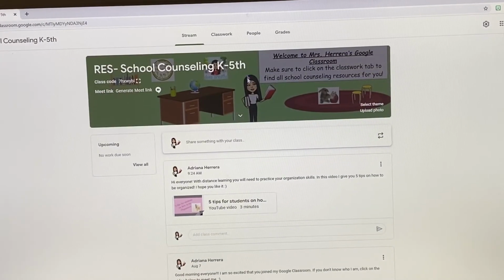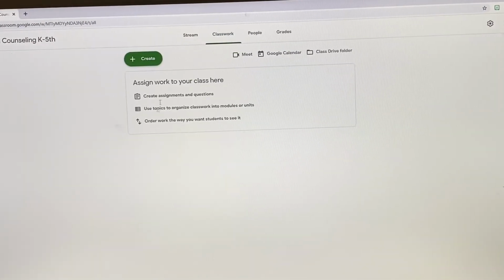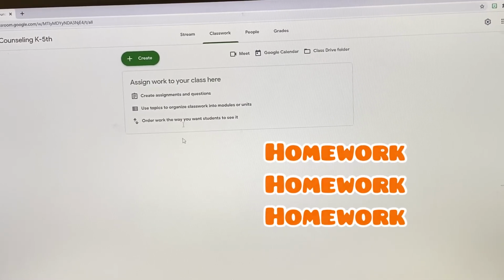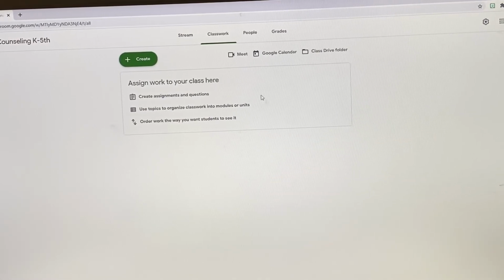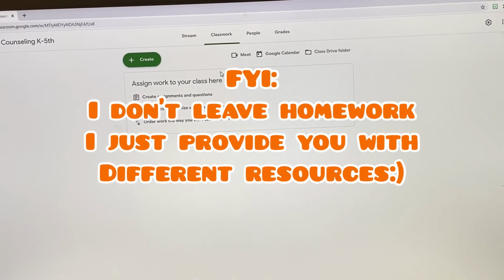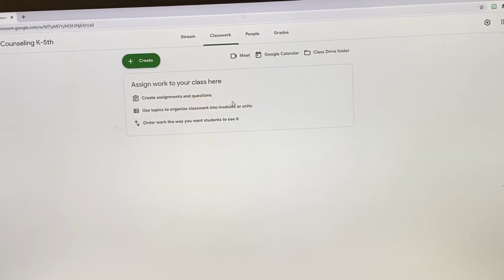So you go up, and if you want to see your classwork, you click on classwork, and this is where all of your homework will be posted. Right now it's empty because there's no homework assignments or there's no post from myself. Just an FYI, I do not leave classwork. I only provide you with different resources.